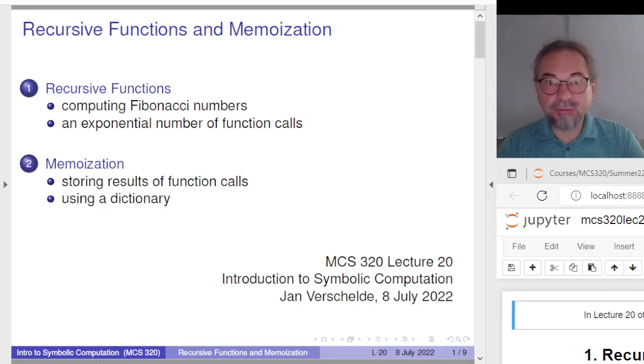So welcome to the pre-recording of lecture 20 of Introduction to Symbolic Computation in summer of 2022. This lecture is on recursive functions and memoization. Memoization is a technique to run programs more efficiently. We will illustrate this on the example of the Fibonacci numbers.